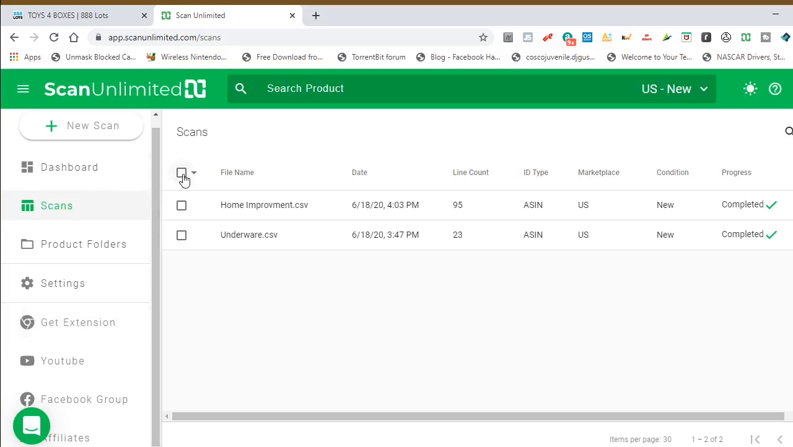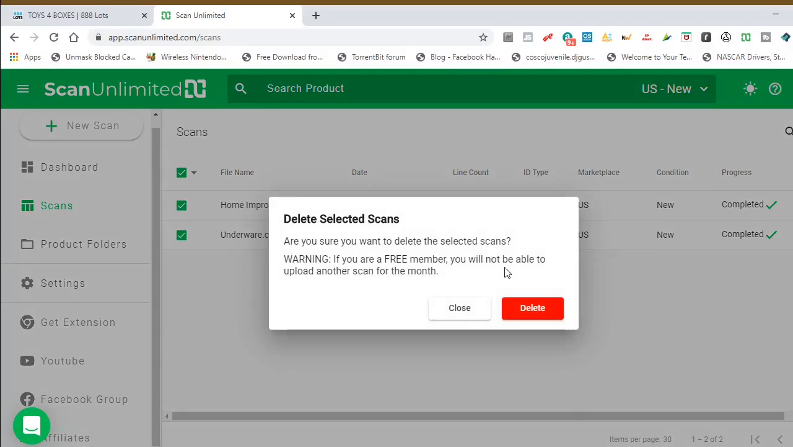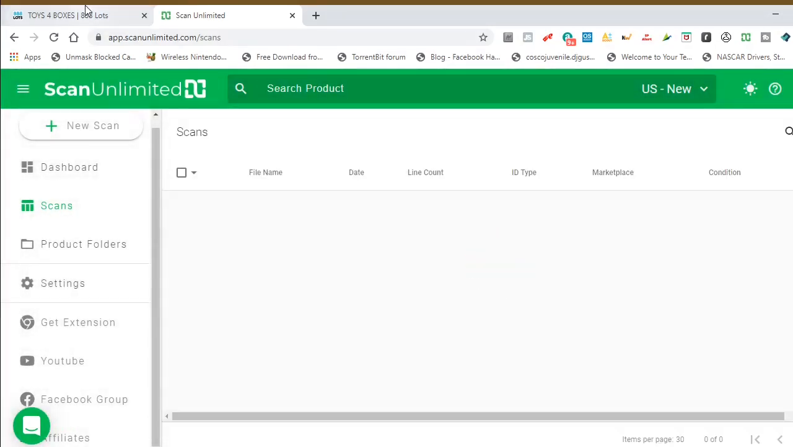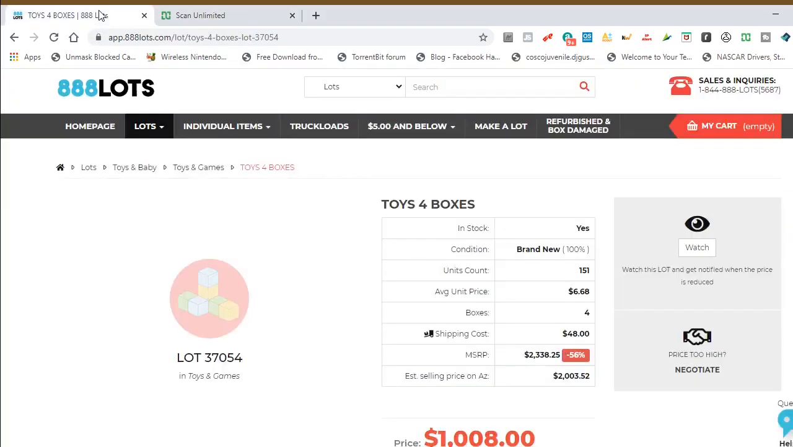Alright, first of all, you can either click all or click one or multiple scans if you want to delete them. Go to this down arrow, delete scans. It asks you if you really want to do it. Yes, I do. What you want to do is go ahead and select new scan. And I'm going to show you from the beginning.